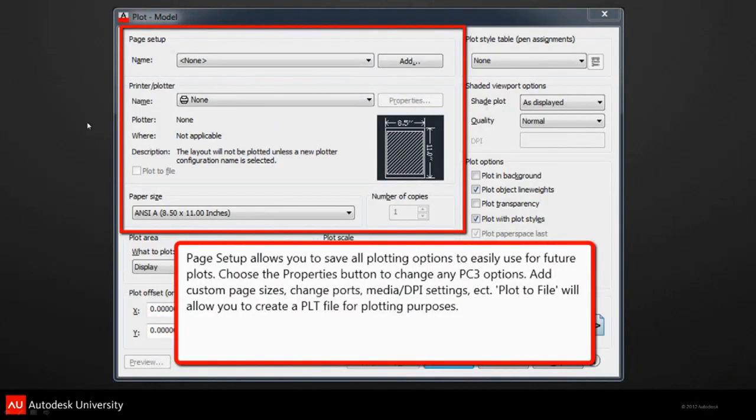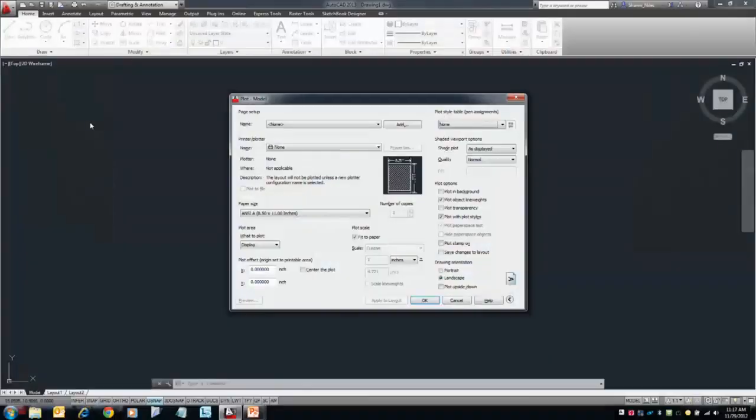So looking through some of these options here, the page setup, we're going to open up AutoCAD and look at that briefly. Does anybody use page setups in AutoCAD? Okay, that's good, about a third. So if you're not, it's another real good time-saving technique that you can use, because you have a lot of options in here that you're choosing, right?